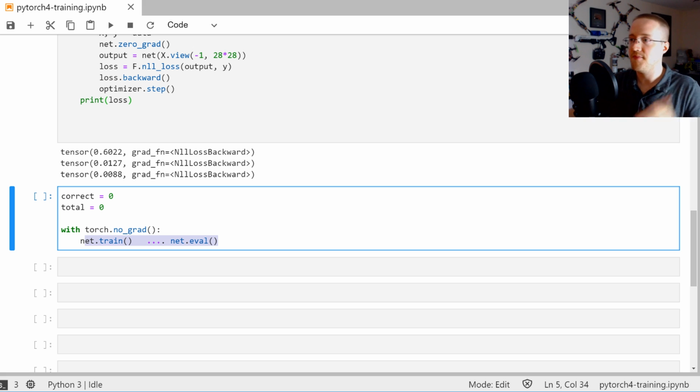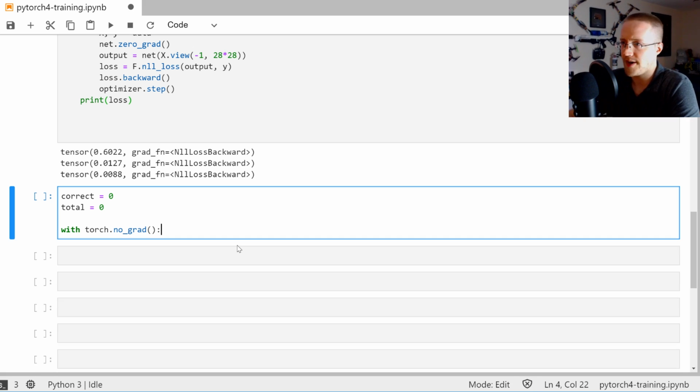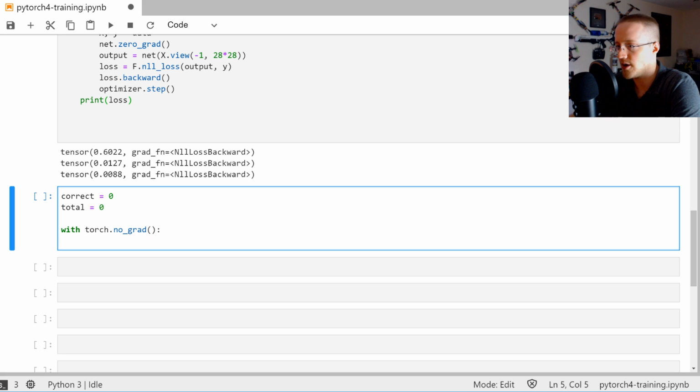And at least in my findings, I haven't found that it matters if I don't use these. So I think it was just part of old PyTorch, but you'll still find it in people's code.